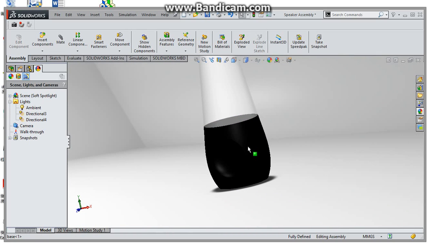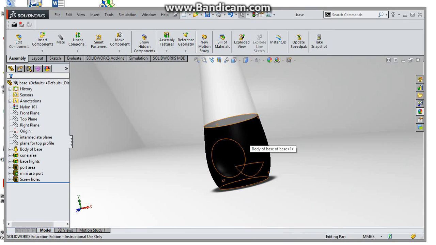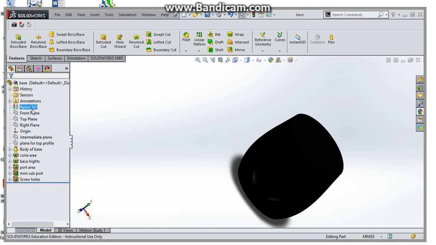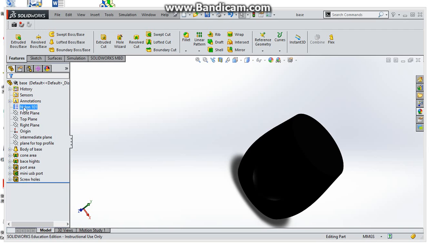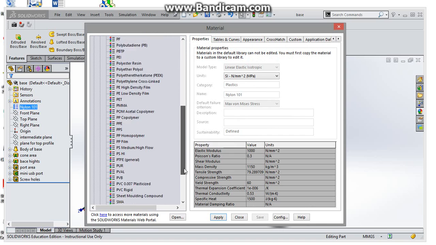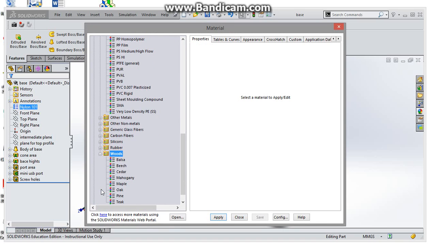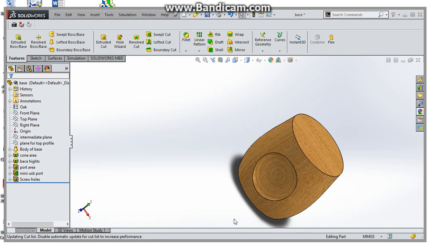Alright, if it's still too hard, I'll show you here, you can open this and you can edit the material, and you can just temporarily change it to something different just to help you see it for a while. So if I was say woods, alright, and I click oak, apply and close, just makes it easier to see for the time being. So I might just actually leave it that for a short while and then change it back later. Okay, so I'll save my work there.